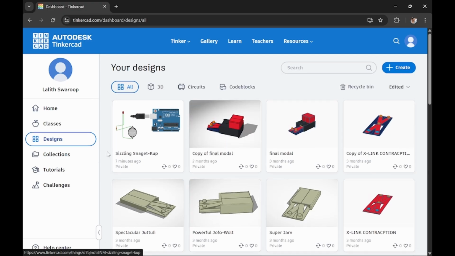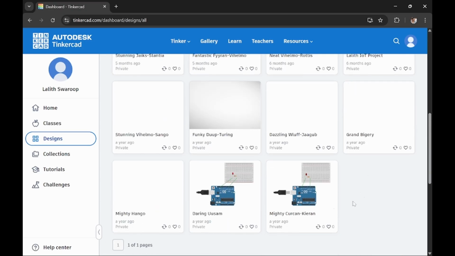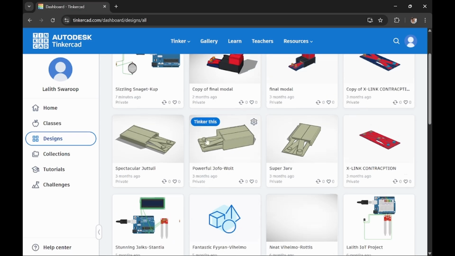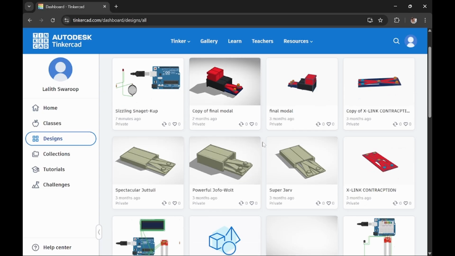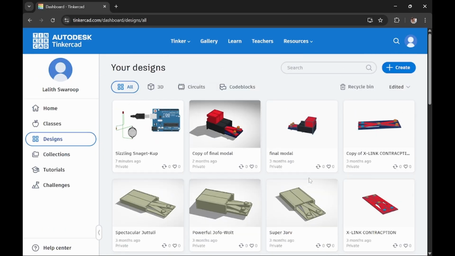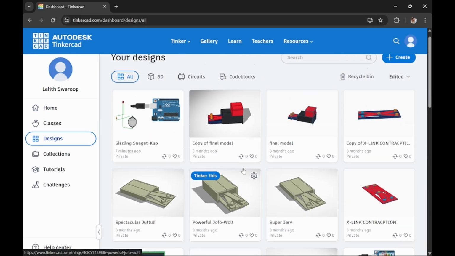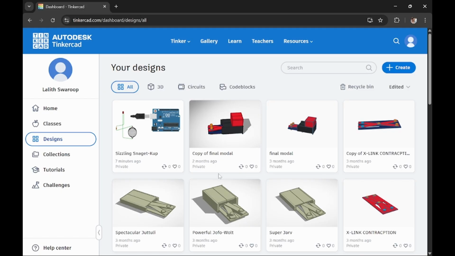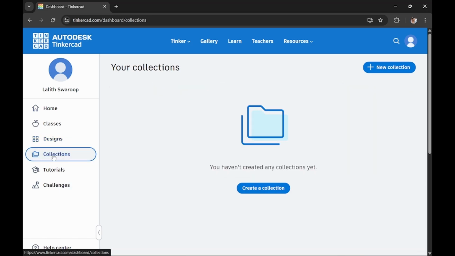Designs. Here you can see all your past designs. These are some of my projects that I have done, and these are really simple ones. Once we get on to the chapter of learning, we're going to implement really difficult ones also in future. You'll see definitely.